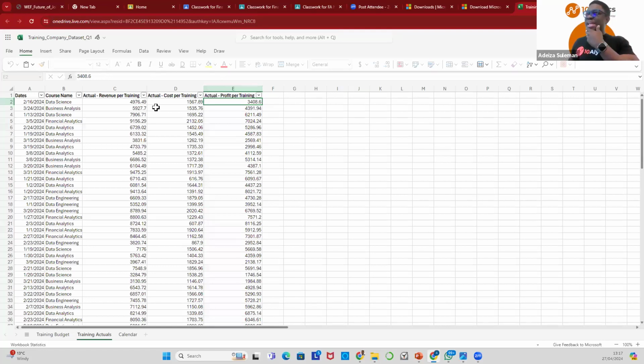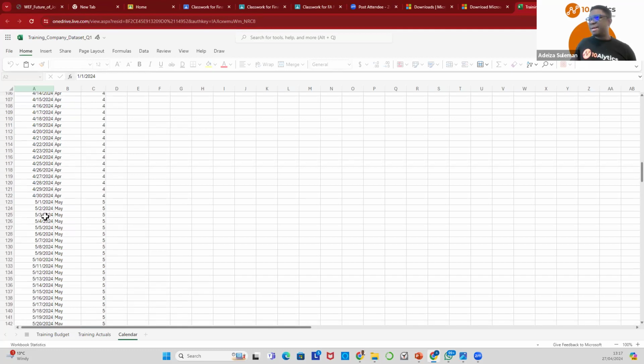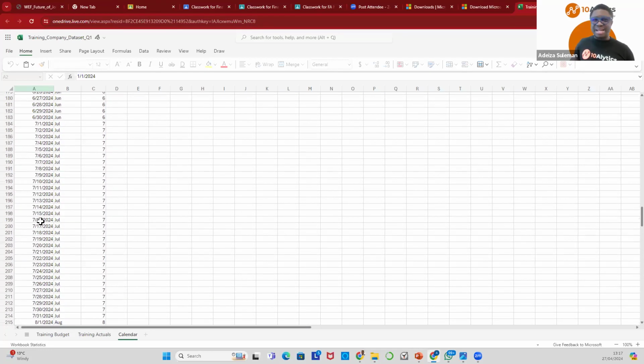So when I aggregate all my actual revenue, my actual cost, and my actual profits, have I met the targets we set for Q1 or not? Okay, so this is something we are going to look at. The last data set we have here is the calendar. We have the dates from 1st of January to December 2024.